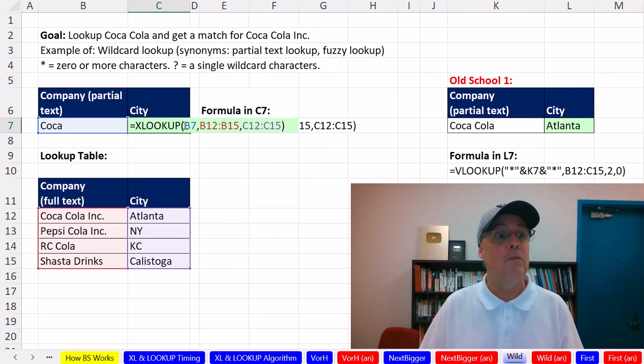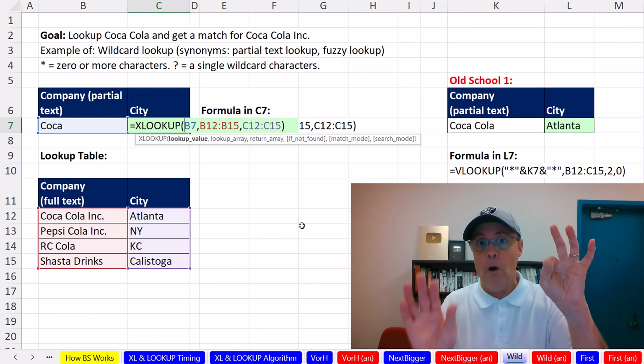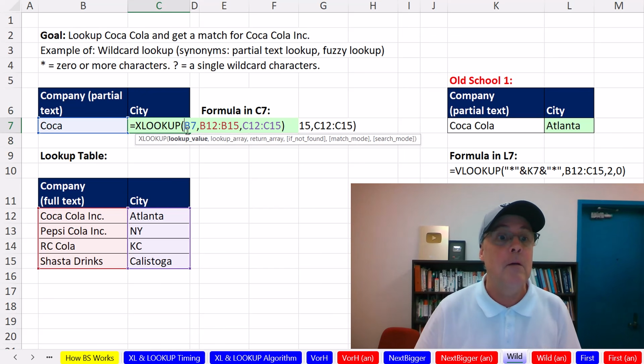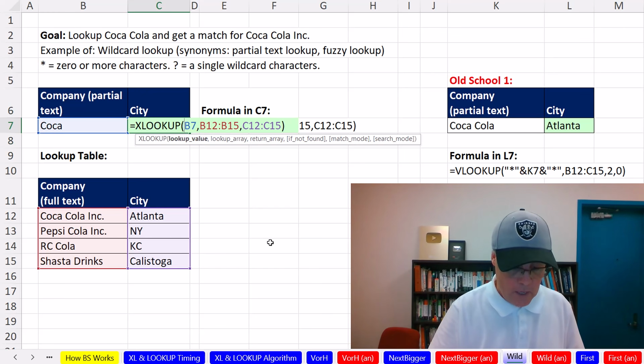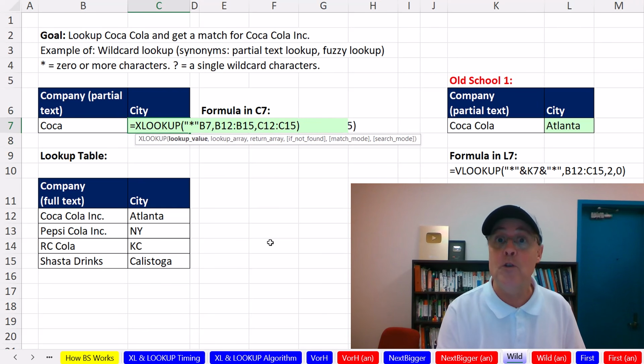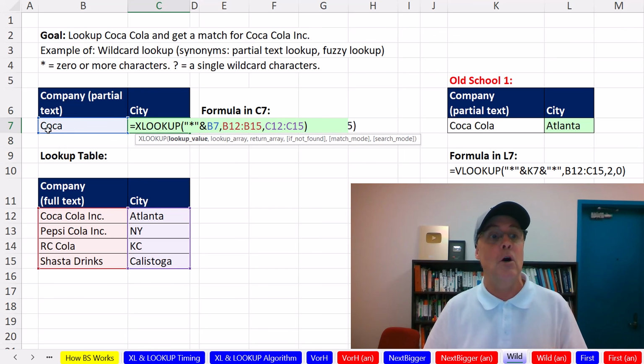So we come before B7, and I need to have an asterisk before and after so that XLOOKUP will look up COCA or any text, one or more characters before and after. And I need to join that asterisk to the cell B7. So in double quotes, asterisk, end double quote, and then the join operator, ampersand. Right now, that just means find COCA or COCA with any text before.